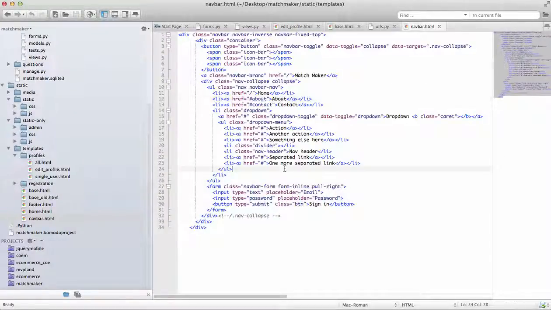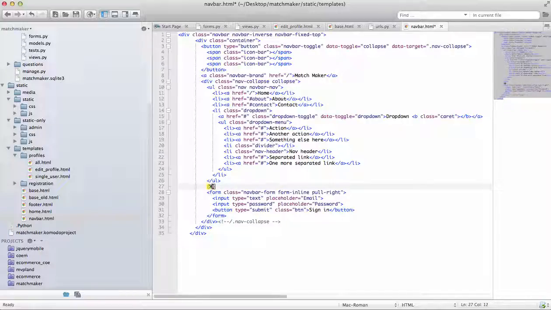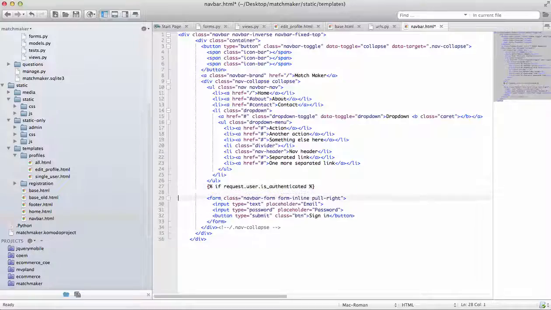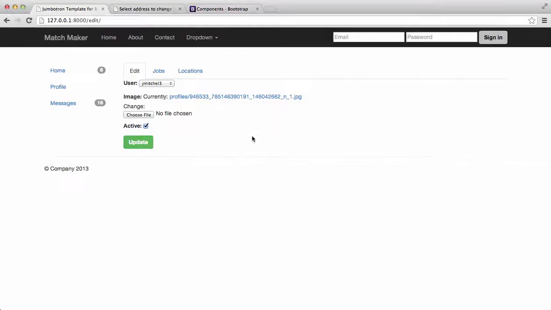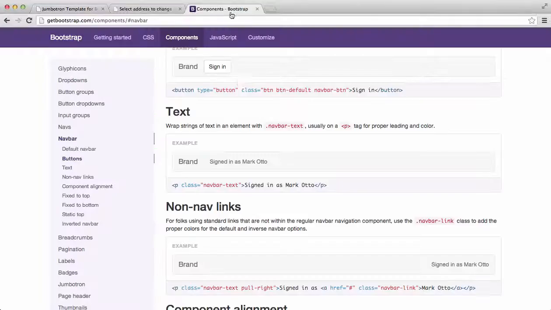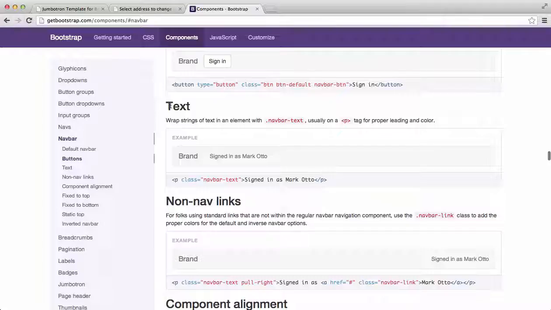So we'll go into Komodo Edit, and we have this sign in form over here. So we'll say if request.user.is_authenticated, we're going to display some text, and otherwise display that form. So we'll do end if, save it, and then let's go back into Chrome, refresh, cool, it goes away. So the text, we're actually going to use this text here.